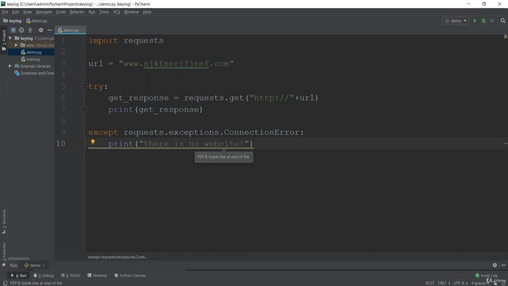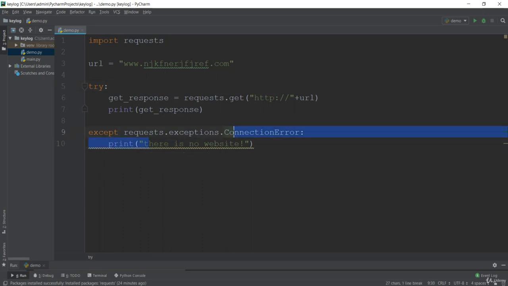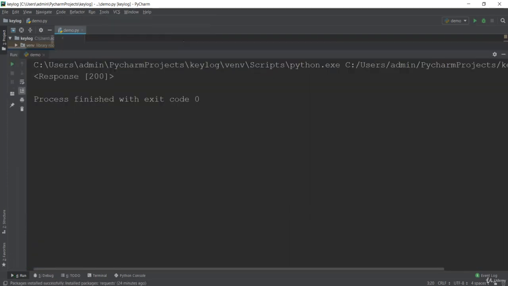Instead of doing that, we want this to be caught over here if there is no website, and it will just print this. Our application will work fine. It won't stop at that point. It will just run, showing us that there is no website. If there is a website, let me say Facebook, then let me print this and run demo, and you will again get the status code saying response 200. That means there is a website.